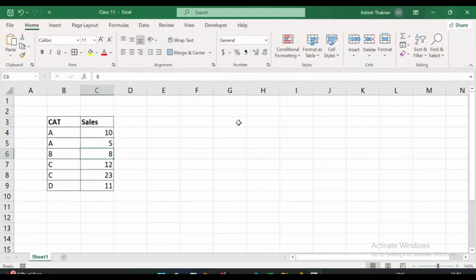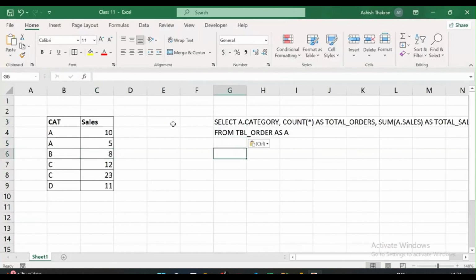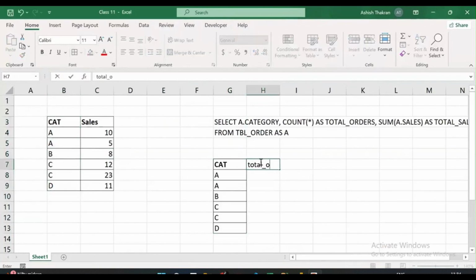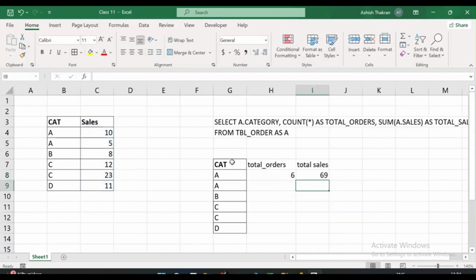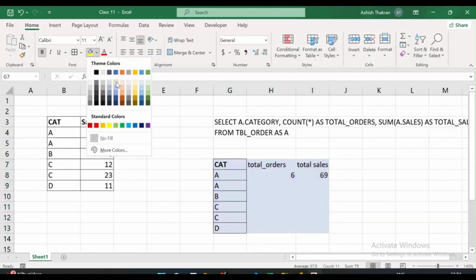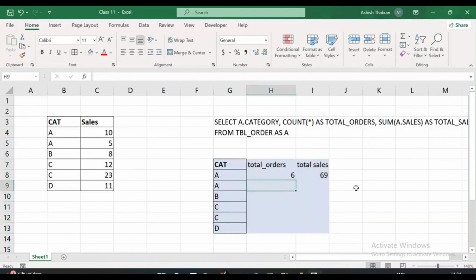If I just write this one, what will its output look like? What it is saying is you have this category column, so I'm displaying this category column. Along with this, I'm displaying total orders, and total sales. Total orders will be count of this, and total sales will be sum of. Now you tell me, is this a valid table? No, right? That is why you're getting an error. Is this a valid table? No, that is why you're getting an error.